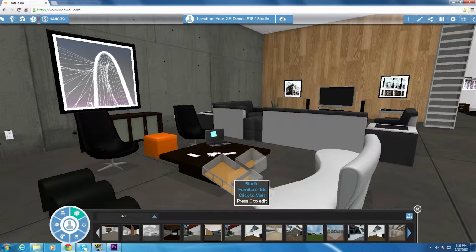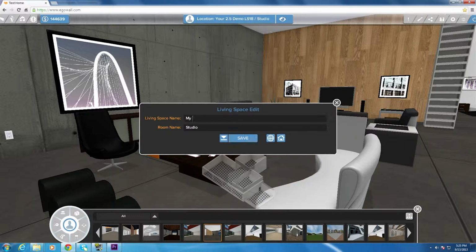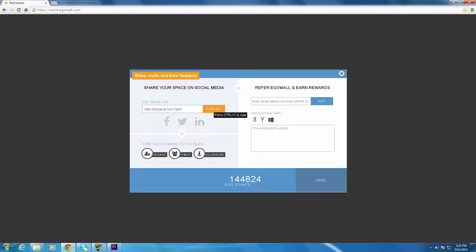Then share with the world by creating a public space. With this release, you can tag your space as public. Sharing a public space will generate a unique URL that you can share with friends or anyone. You don't need an account to visit a public space.